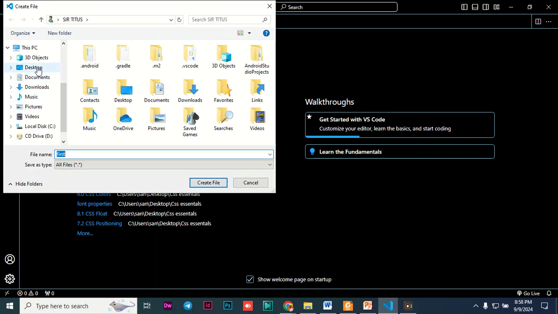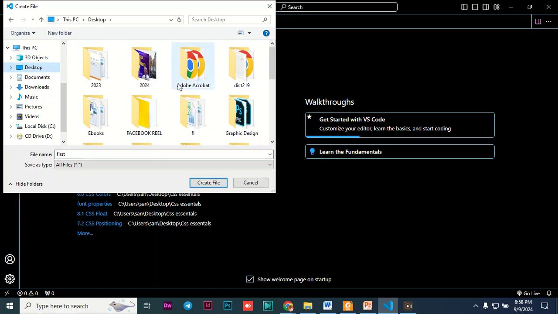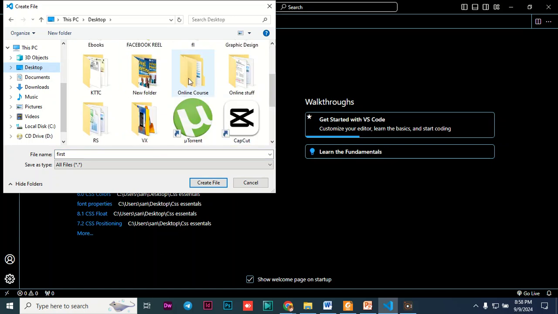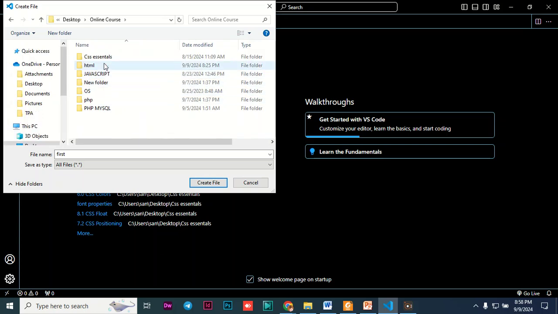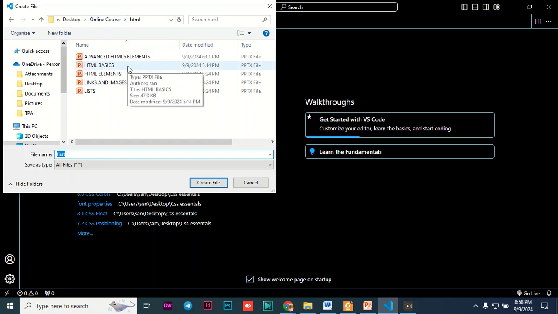So what I'm going to do, I'm going to select desktop, and in the desktop I'm going to go to online course, and in the online course I've already created a folder called HTML. So how do you create a folder inside here? You just click on new folder, and then you just change the name to HTML. Now inside this folder I'm going to save this file called first.